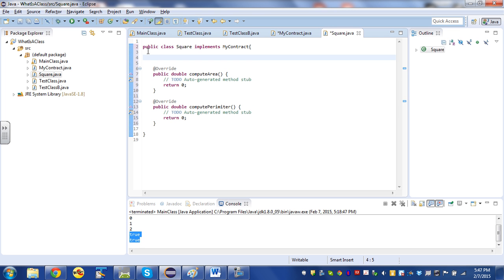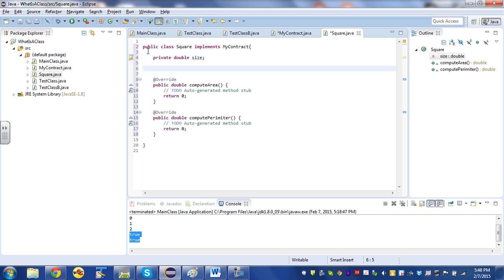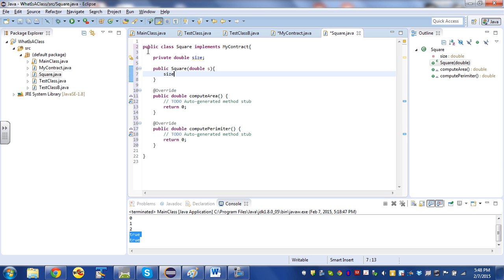All right, so a square. A square is going to have a size. So my square is going to have a private double size. When I create my square, I will initialize it. I'm going to say public square, double s, size equals s. Got to initialize the instance variables.